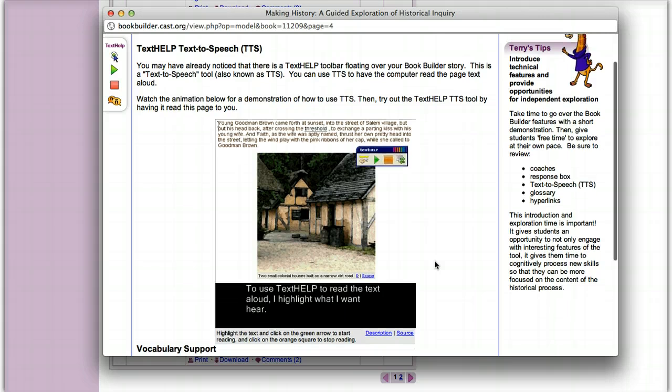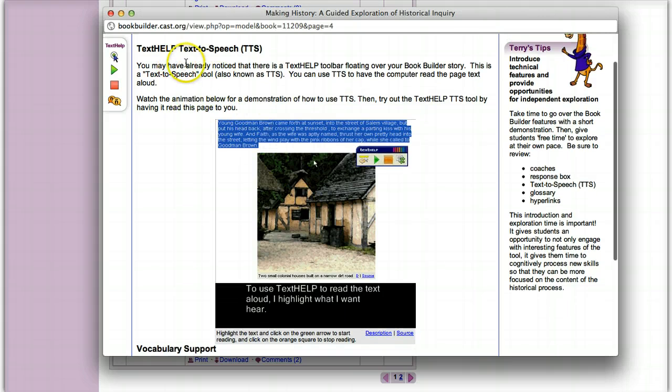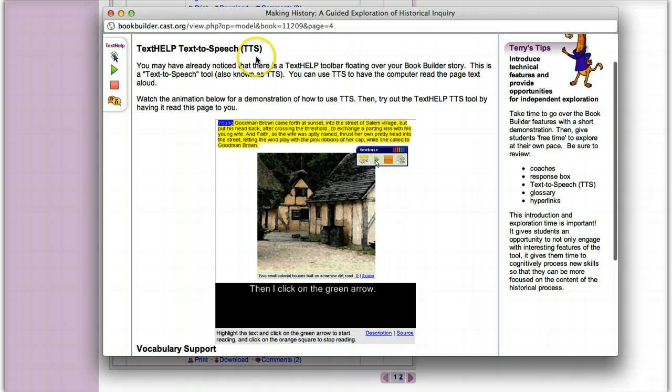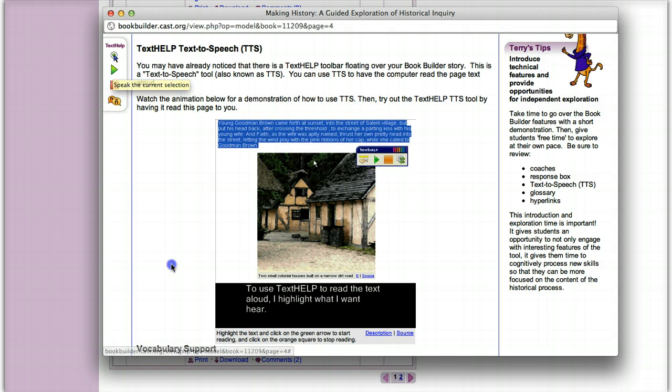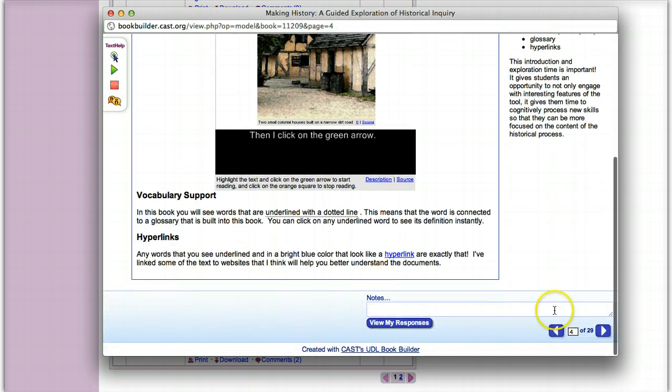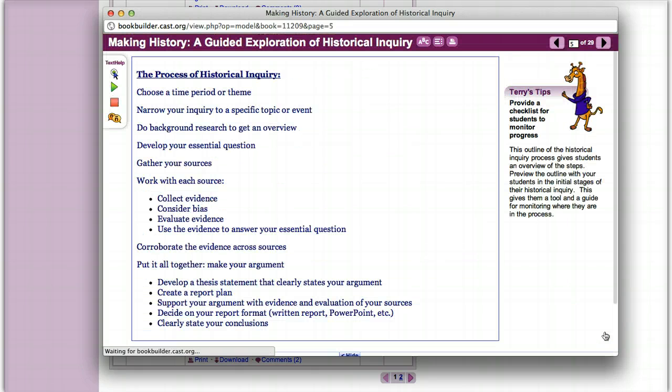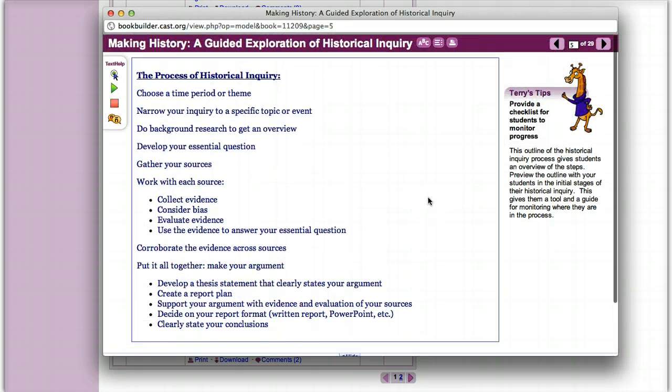And you'll notice here that this is telling you about Bookbuilder. There's text help, text to speech, and that stuff is over here. You can find different stuff in here. If you click on this, it'll speak the current selection. So if a student highlights a section of text and presses that, it'll play it for them. And then we'll click on the next book. And that's how this goes.